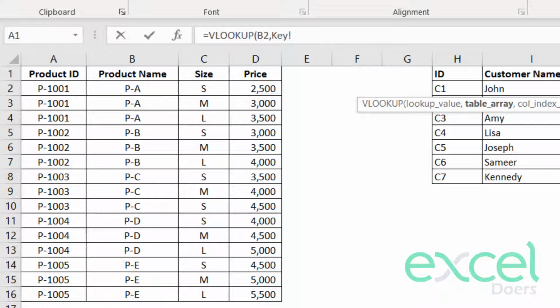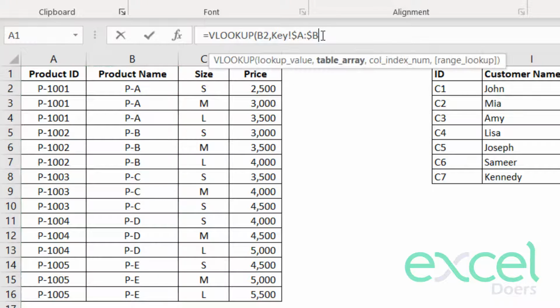So now I'll go on the key sheet, and this is the table from which I have to fetch this product name. Please note, each product ID has the same product name, so we don't need multiple criteria here. So we can simply select columns A and B because these are the columns that I'm interested in. After selecting A and B, I'll press F4 to freeze my cells. It will apply a dollar sign next to each letter.